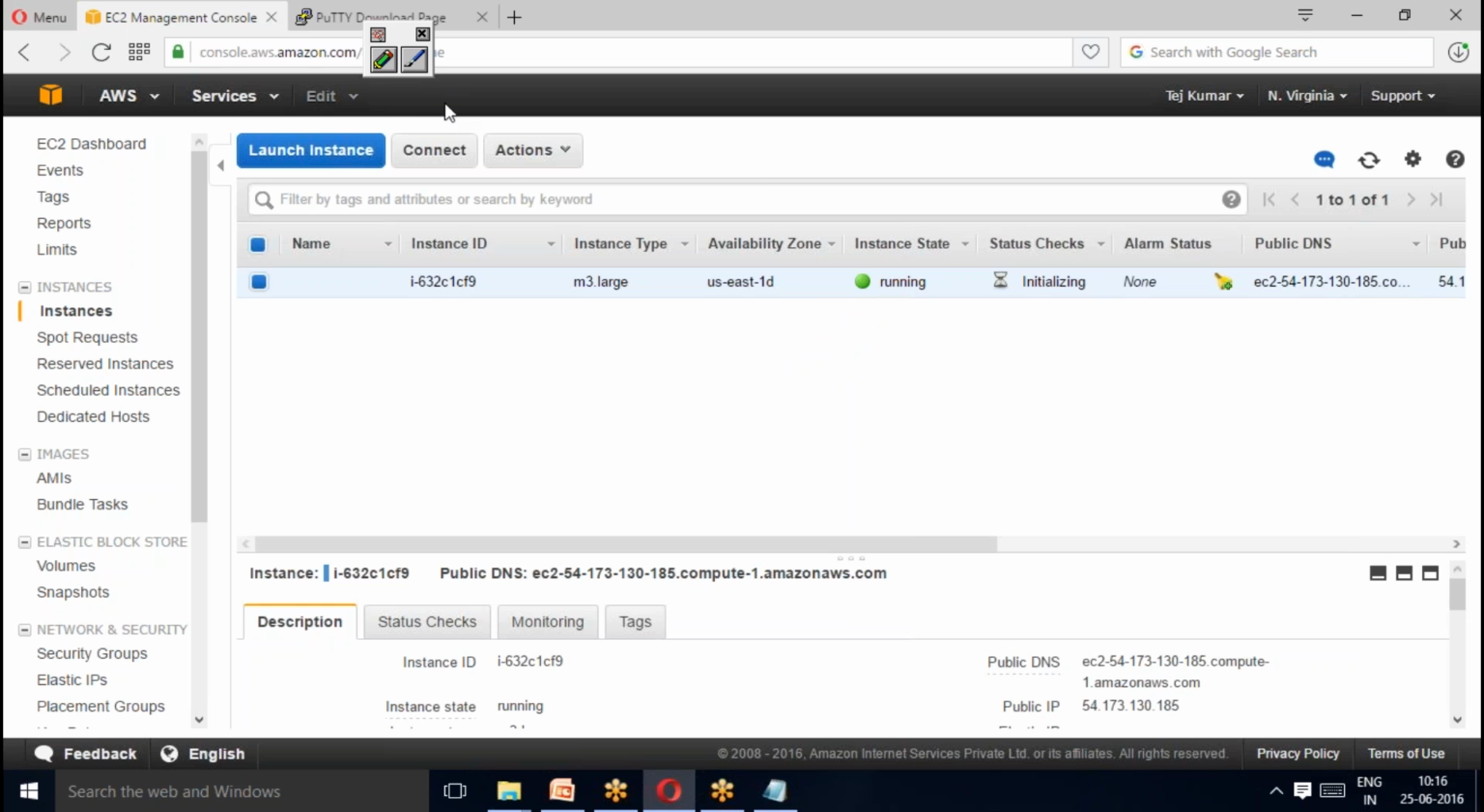So now it is running right now, and once it says completed, we'll see that initializing. Okay, so let it go. I think it will go for a couple of minutes, I believe.